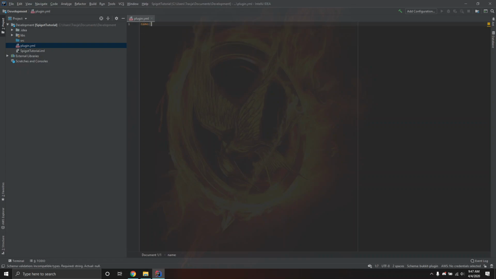So the name, we can just say Travja's Spigot tutorial. The version is going to be 1.0 because it's our first build. You can do, I mean, honestly, whatever you want. You can even put something in here and say snapshot if you want. It doesn't really matter. You can put whatever you want there. The main, this one's super important because it's telling Spigot where to start your program from.